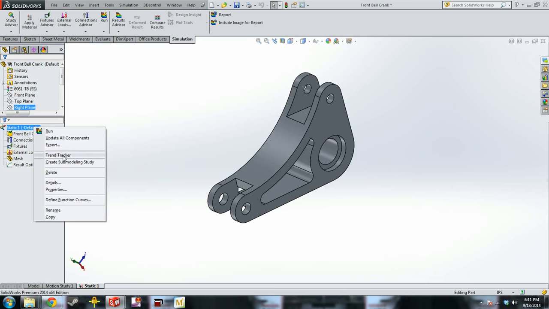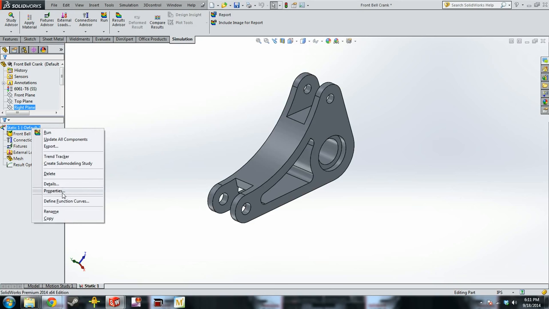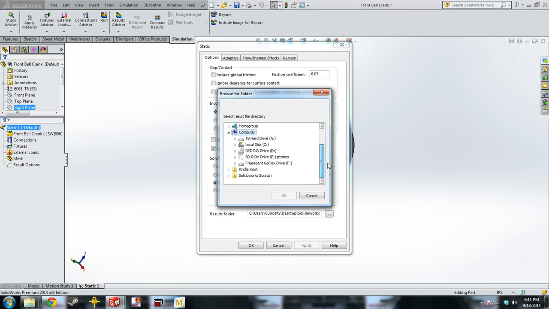Because you guys are working in the Dropbox with these parts a lot, it's a good idea to move where the simulation files go because they do take up a lot of space. So to do that, you right-click on the static, hit Properties, and then your Results folder, and change it in here. I just do mine on my desktop in a Scratch folder.